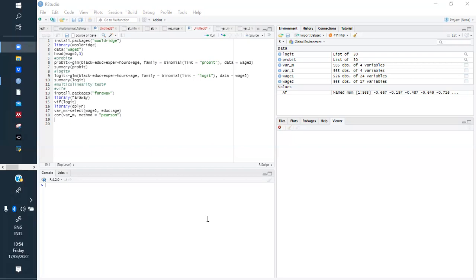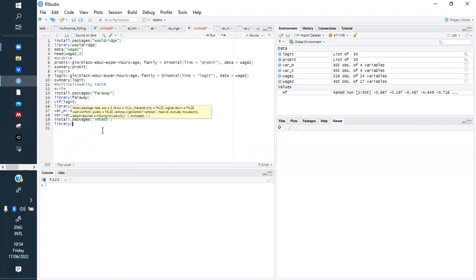If you don't have it yet, you need to install it first, with install.packages lmtest. But I already have it. You can just run it, and after having it, you can use library lmtest to call this package. Then after doing all those things, we can run our test. It's bptest. We are calling it the Breusch-Pagan test.